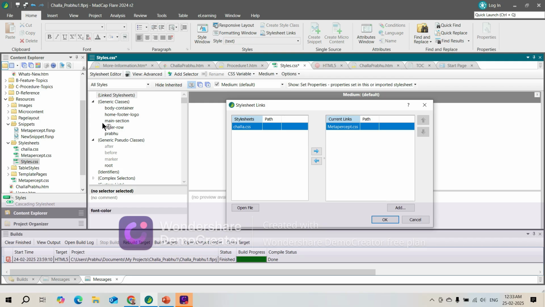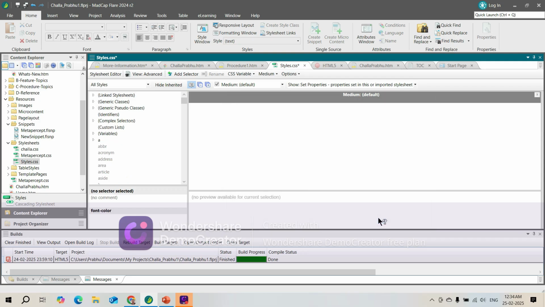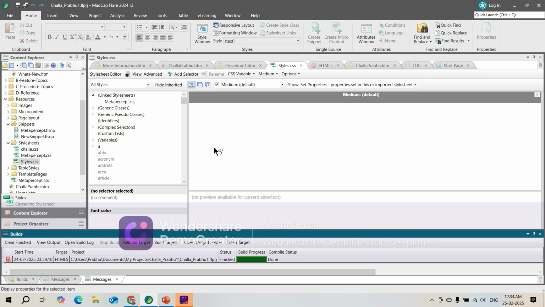Now on the left-hand side of the linked style sheet, if you see, there's nothing here. Now if I click on this, what would happen? You see something here, right? This particular style sheet has now been linked to metapercept.css. Now you can start using all the styles that are associated with the style sheet. I'll just go and save this file. Now I have linked that particular sheet.